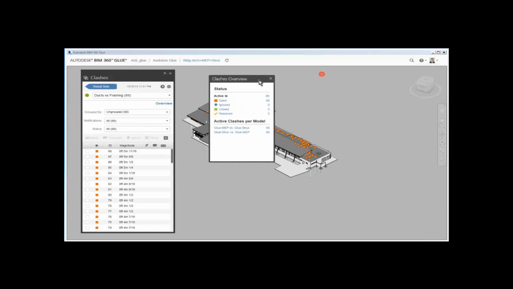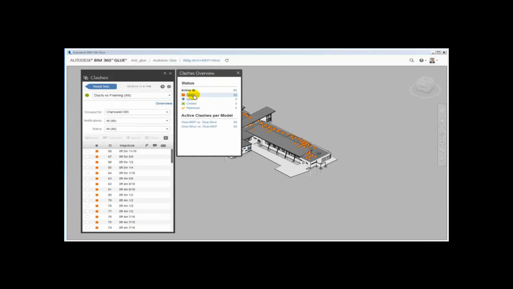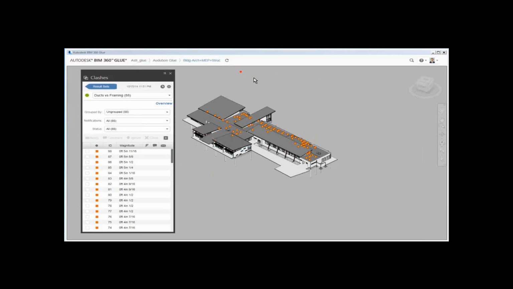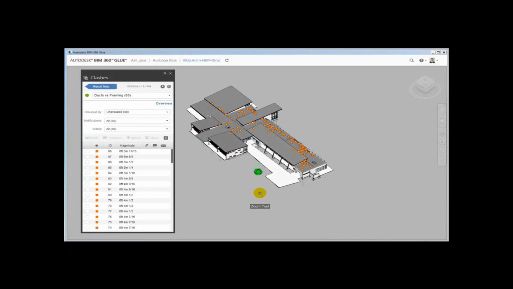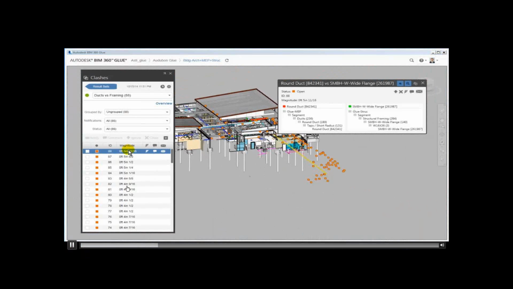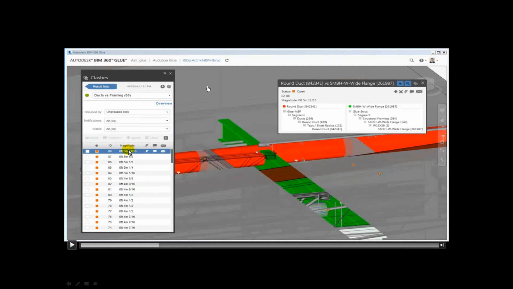You can actually see the little yellow markers on the screen to let you know where the clashes exist. Now, we will go through the process where we will resolve, close, and ignore some of the clashes. But for now, let's say that we want to look at one of the clashes. If I come over to my clash list and click on clash number 88, it opens up a separate window, letting me know which duct and which structural steel member are clashing.